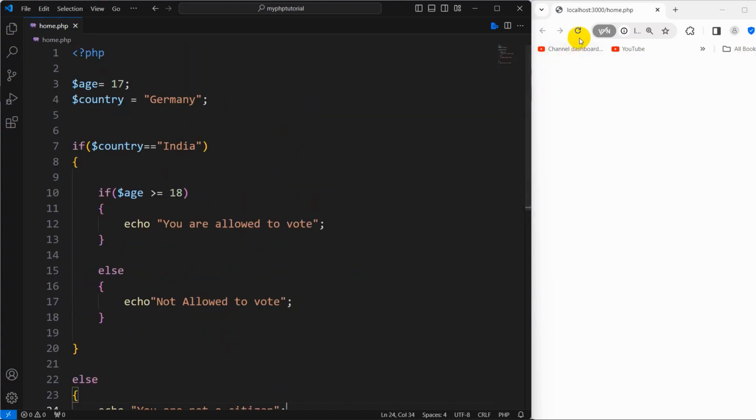If we now set this, then refresh here, it will print you are not a citizen. But if you say here Germany, it means the country name is Germany, so it will not show us anything. If we now refresh here, there you can see it says not allowed to vote.